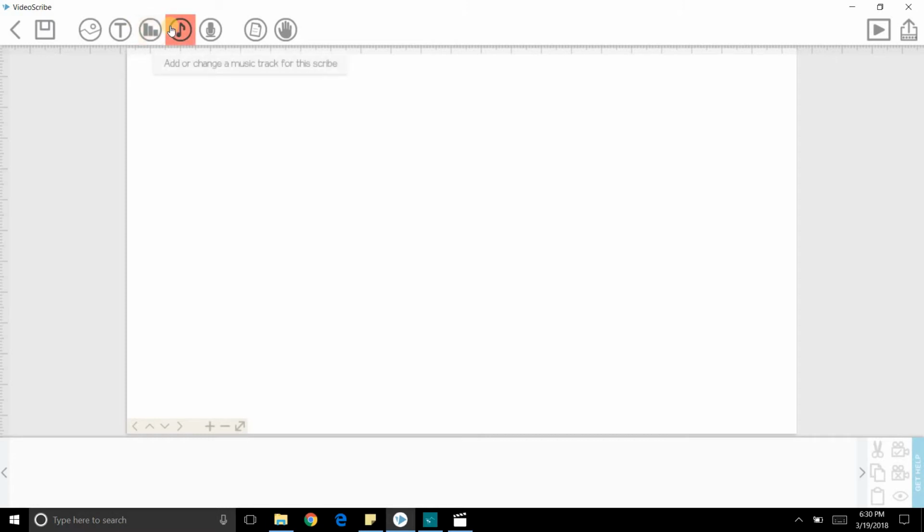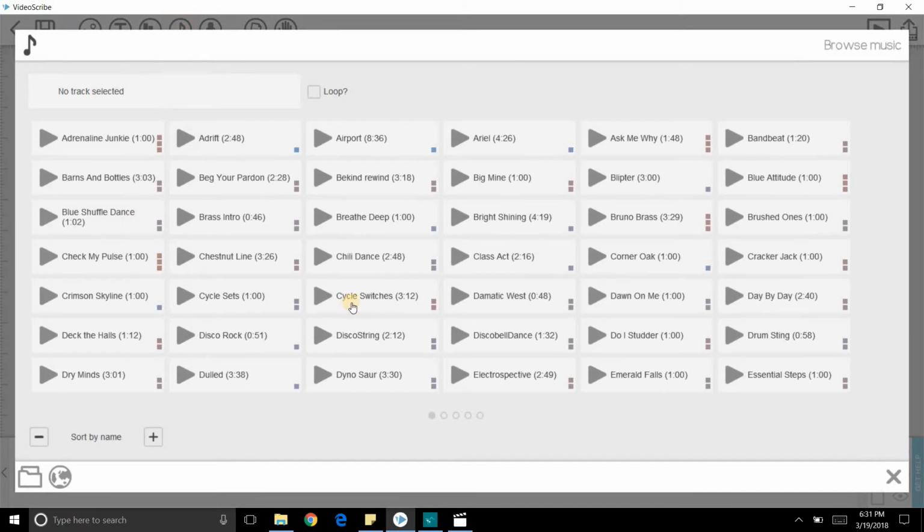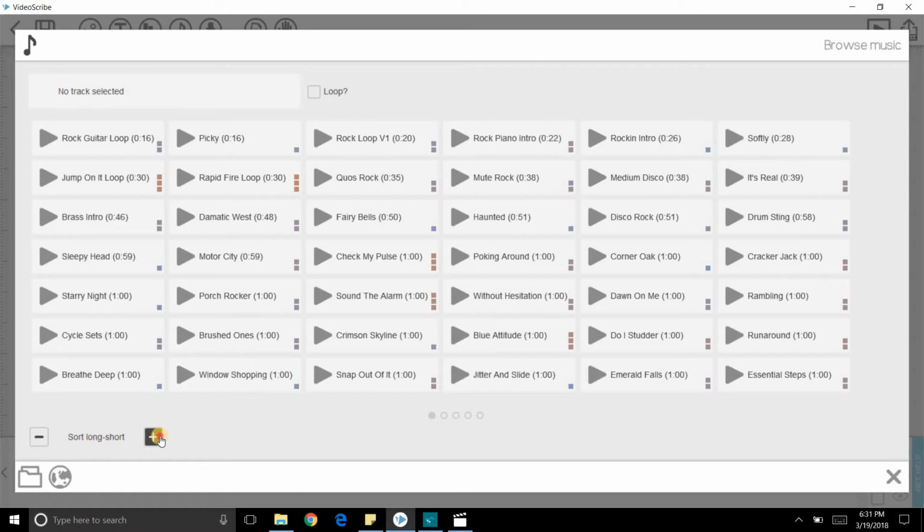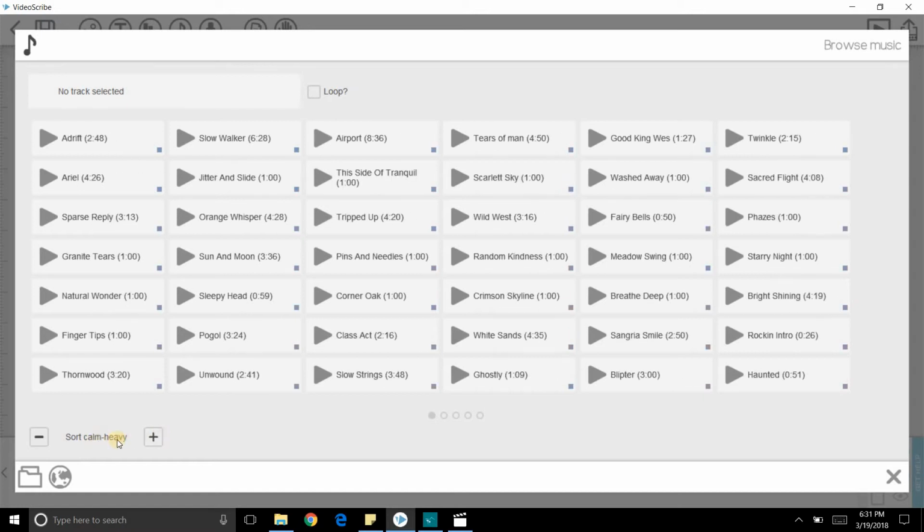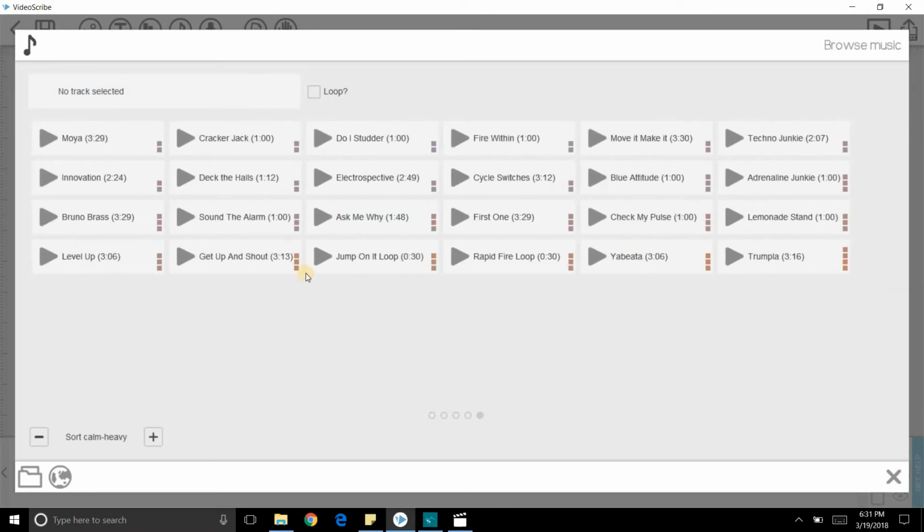Then comes the music track or audio files that you can add to VideoScribe that can play in background. There are a lot of files in the VideoScribe library. You can sort them by name, you can sort them by duration. Also, you can sort them how calm and heavy these are. The ones with single dot are soft, whereas the ones which have multiple dots or three dots will be heavy. You can also play these audio files in a loop, or if you do not check this radio button, they will play for the designated amount of time.